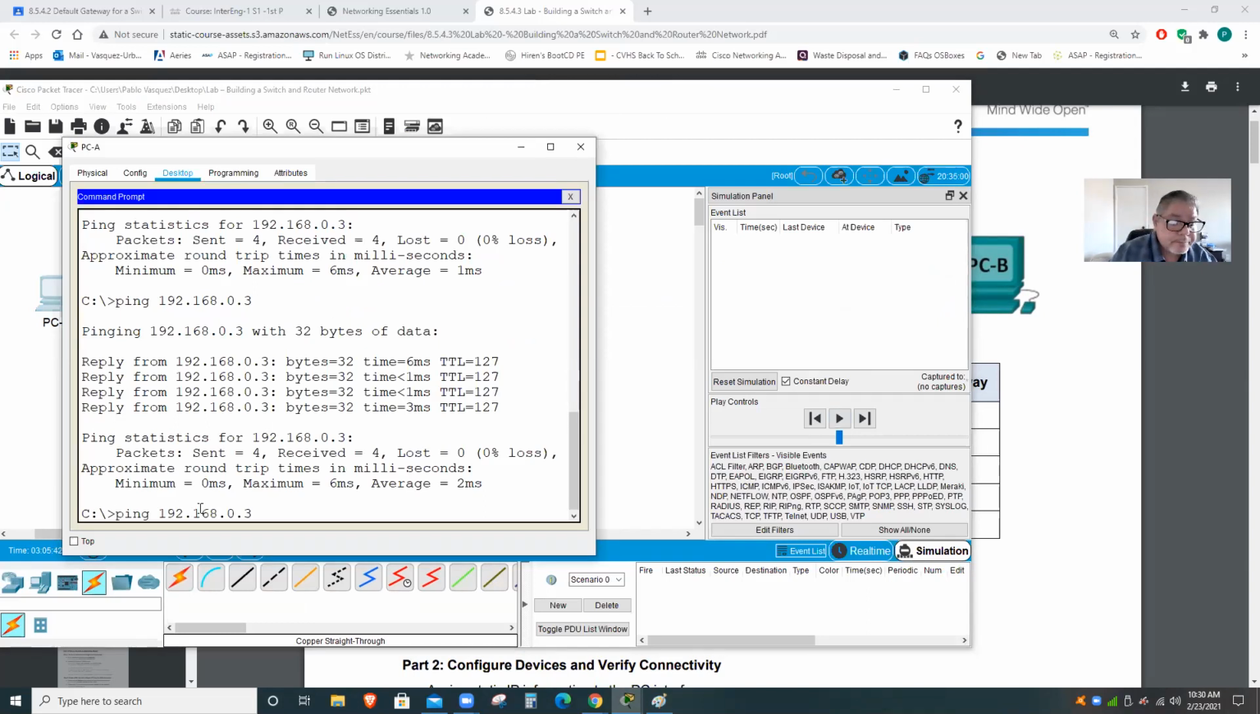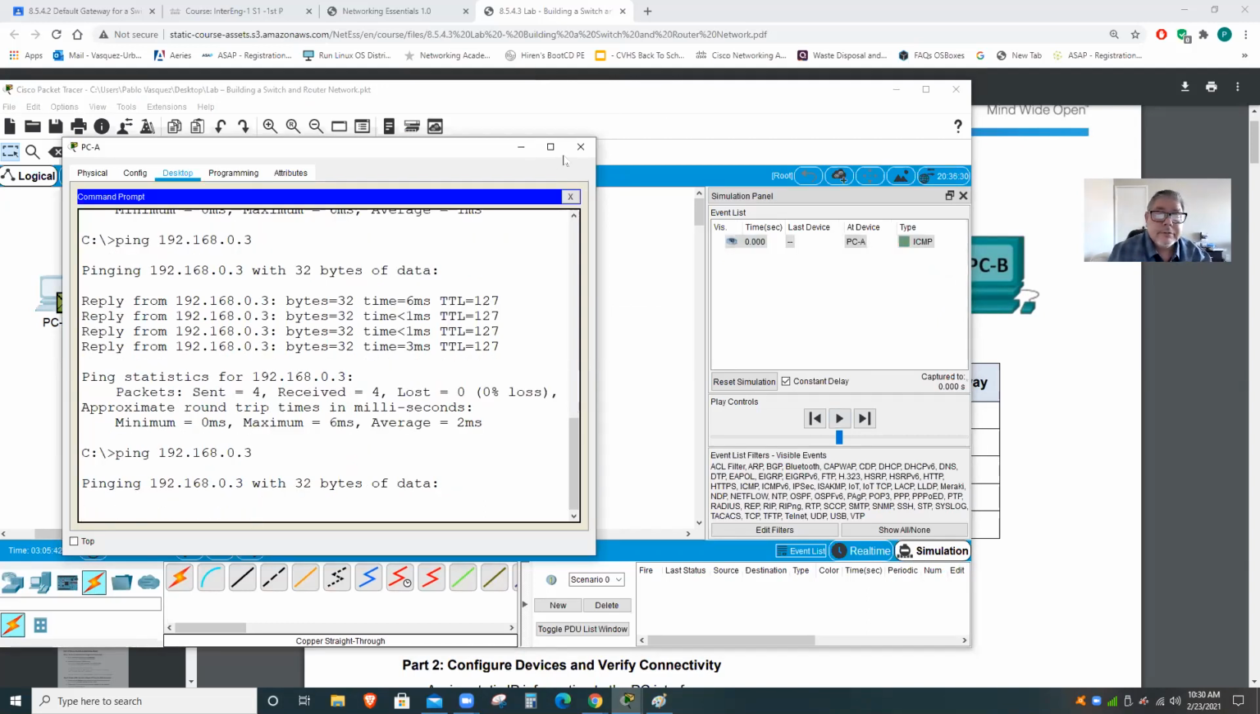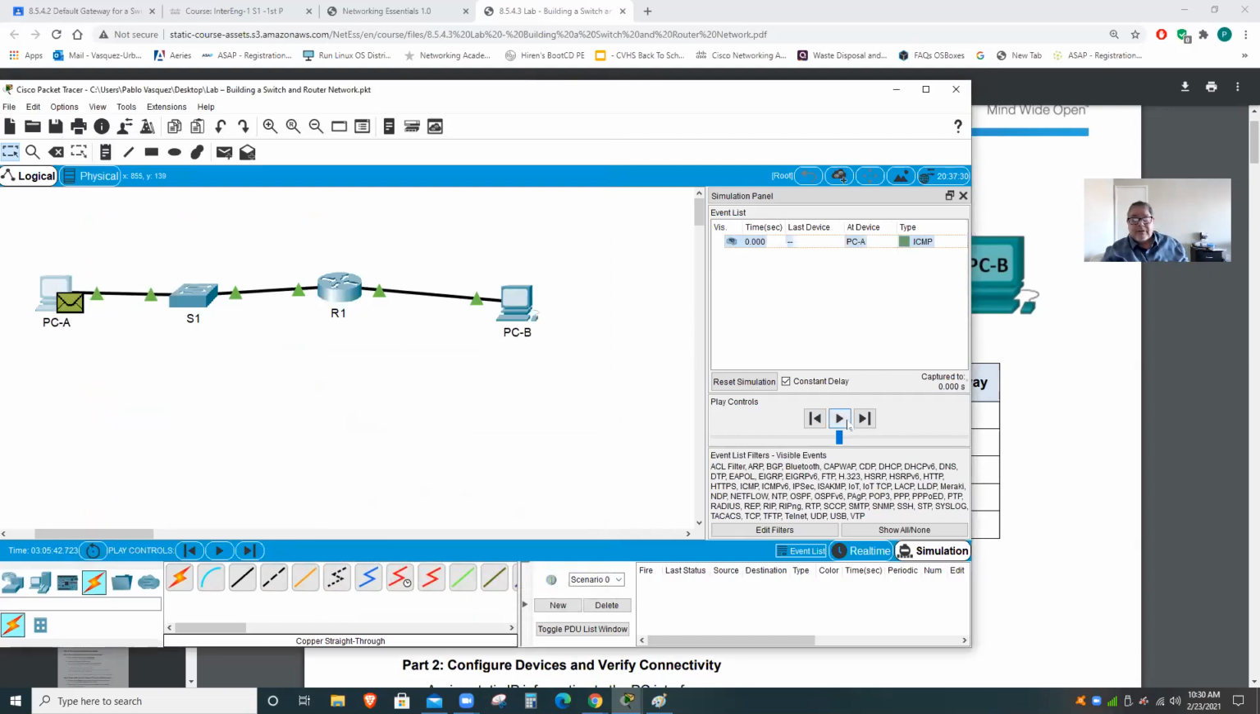So I'm gonna go ping. This is how it works. When I play it, you see the envelope being sent from one location to the other, to the switch. Now it goes to the router, and the router is gonna forward to PCB. PCB gets it, and then it sends the confirmation back. That's where you get the message that says 4 packets sent, 4 packets received, 0% loss as a report. So that's basically what you just saw.